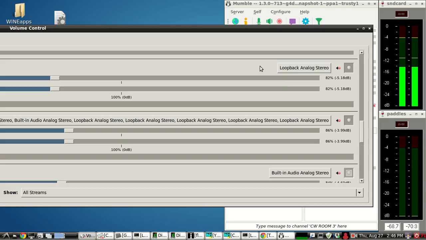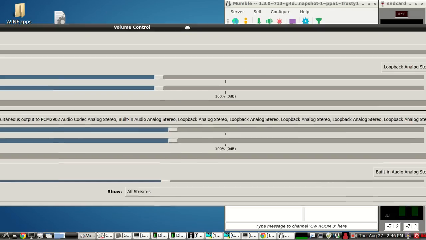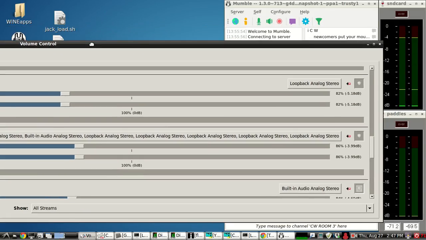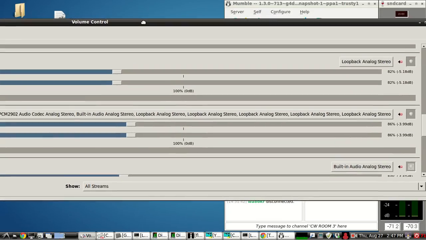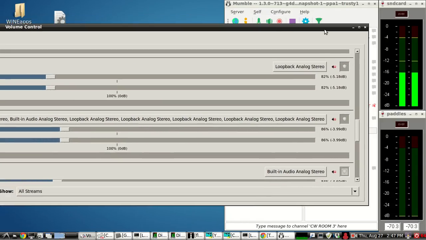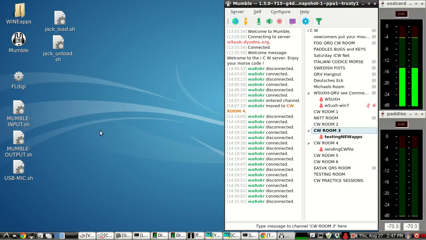And ALSA already has a bunch of loopbacks that you can use if you set it up correctly. And this is not a tutorial about that. This is just a showcase to show you that it can be done. So with that one command, I can set up loopbacks so that I can get my paddles coming into the mic jack to the sound card and to Mumble input.